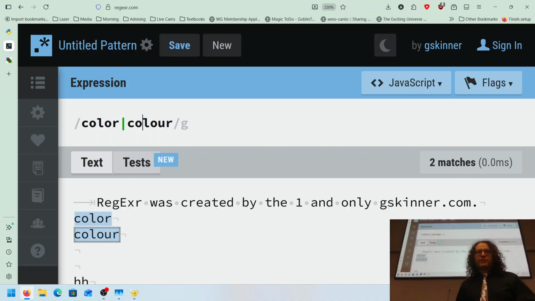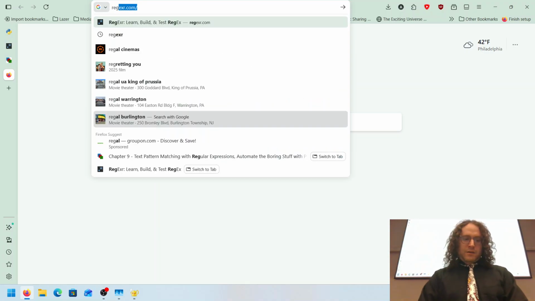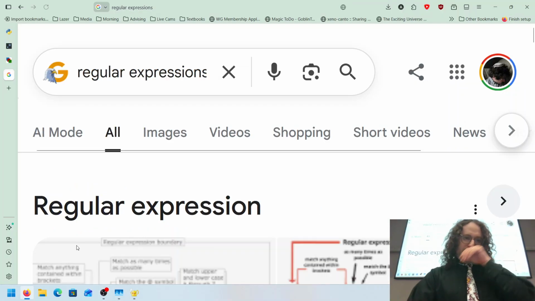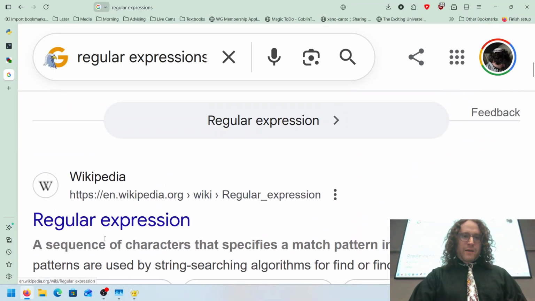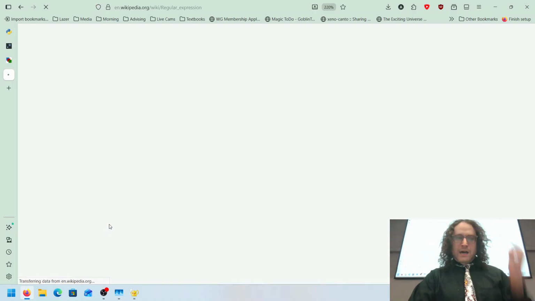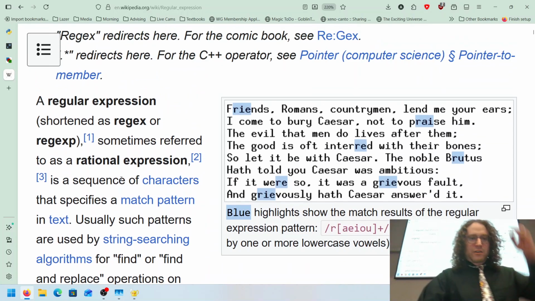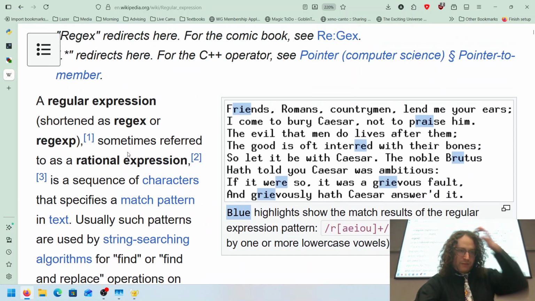So where in the world do these come from? Regular expressions. Regular expressions come from regular languages, as we call them. You can read the Wikipedia article on this, sometimes called Regex or Regex.